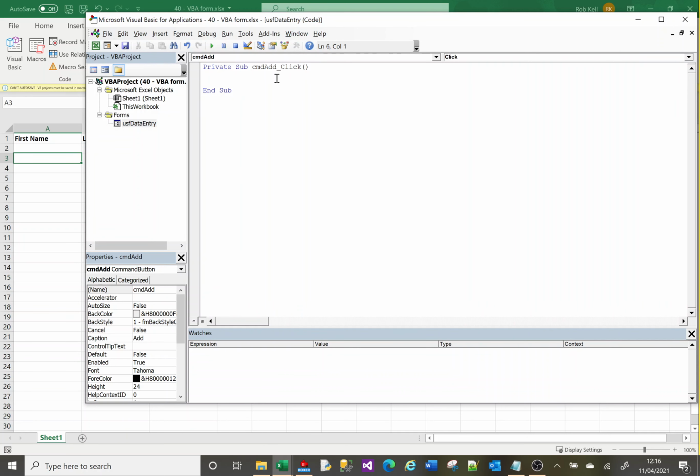When I click add, I want it to insert my data into my spreadsheet. That's exactly what I want it to do. So CMD add _ click as an event, perfect. I'm going to write some code in here that will put text from my first text box into the first name fields. So let's just do that now.